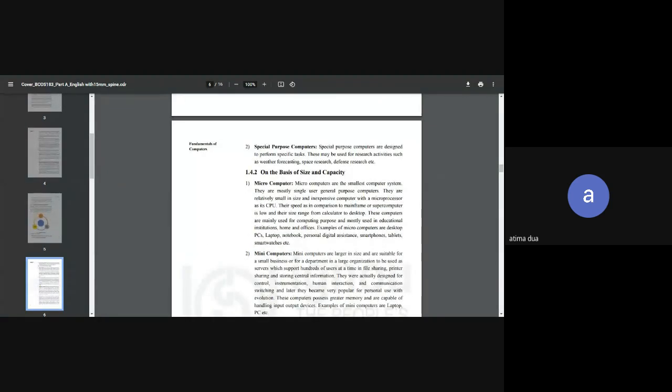Now, classification based on size of computer. If I'm talking about the microcomputer, it is the smallest. Micro means the smallest computer system, small in size and inexpensive. We can say the desktop, calculator, mainly used in educational institutions. If I'm working in education, it's a microcomputer. We can say desktop, PC, laptop, personal digital assistant, smartphone, tablet. So micro is the smallest computer system.